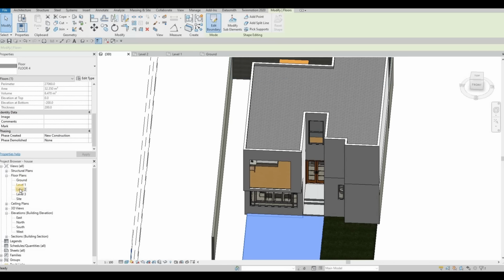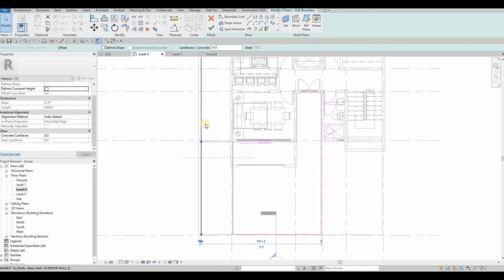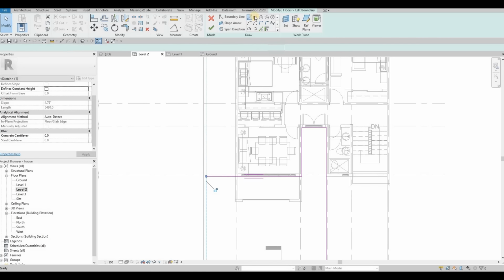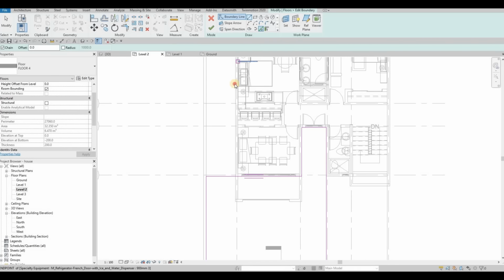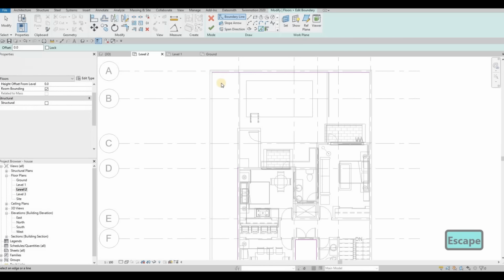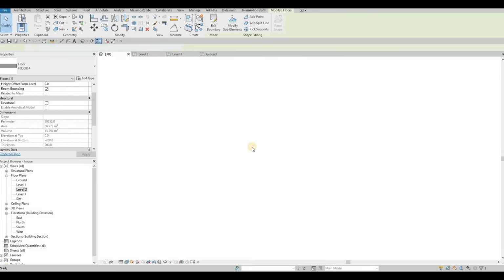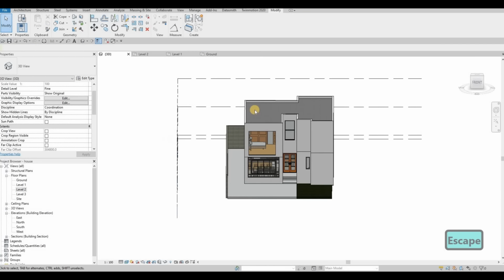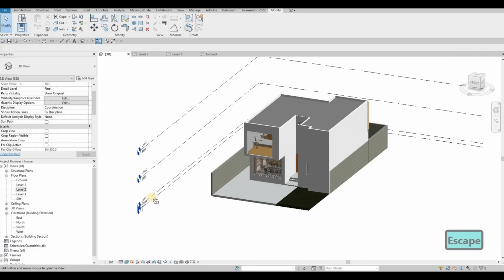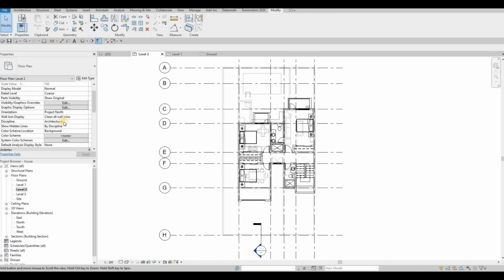We could extend this now, this boundary right here. And then we could just add this pick line right here to all the way right here. Trim and extend, and then trim and extend there. So that one looks much better now.